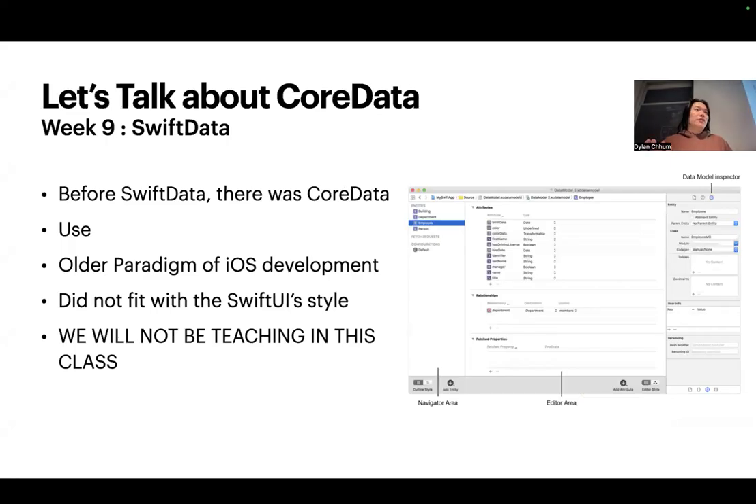But before we talk about SwiftData, SwiftData is actually built on top of this thing called Core Data. And Core Data is basically the older paradigm of iOS data persistence.